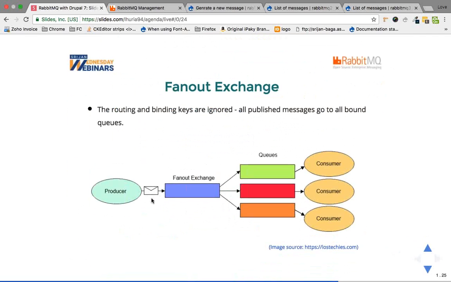The fanout exchange in this case just delivers these messages to all the queues which are bound to the current exchange. In this case we have three queues: green, red, and orange, and all these queues are bound to the fanout exchange, or whatever exchange name we give it. Whenever a producer pushes a message to the exchange, the message will be delivered to all the consumers connected to green, red, and orange. Suppose we have a fourth queue here and it is not bound to the exchange right now. The message will not be delivered until and unless it is bound to the fanout exchange.